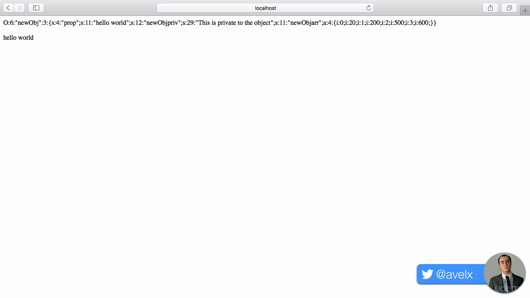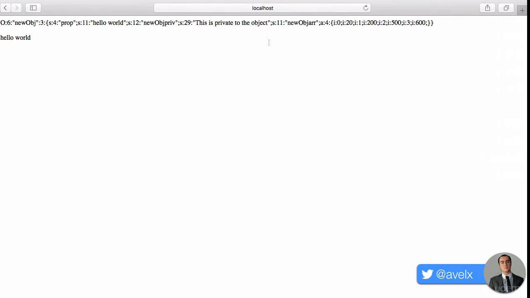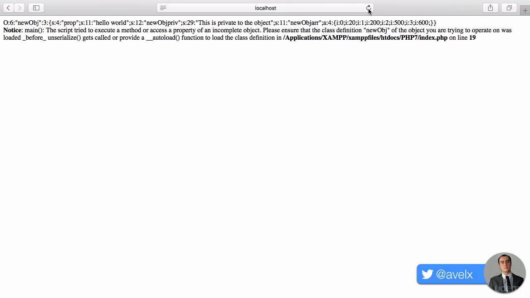Now if I said you were only allowed to unserialize an object that came from, let's say, the cake class, then we would get an error because this object that was serialized came from the new obj class. If I hit refresh, you'll see that the script tried to execute a method or access a property of an incomplete object. So what happens is it doesn't form a properly formatted object. Instead, it's an incomplete PHP object. It was unserialized to a certain degree, but it wasn't fully unserialized. It's not classed as a proper PHP object.